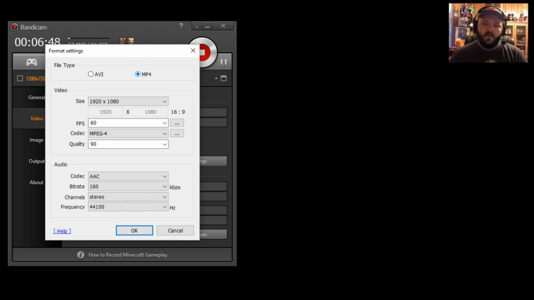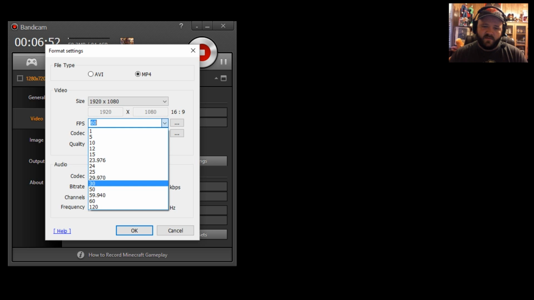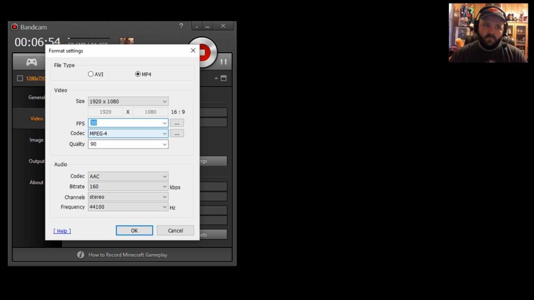Okay, so I keep my file type at MP4. Of course, you have your FPS here. I'm going to set this back to 30. 30 is what you'll use most of the time. If you have a game that can hit about 70 to 80 FPS, you can try 60. But unless your video keeps at a solid 60 frames per second, it's not going to really help you. In fact, it may even hurt your video, so something to keep in mind.